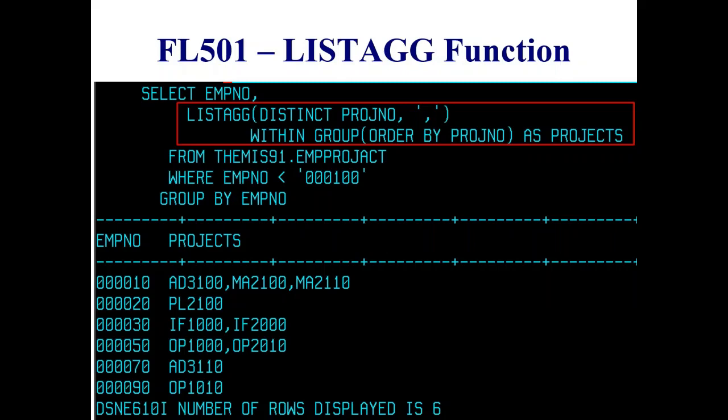It doesn't have to be comma delimited. You see the second argument in LISTAGG is what do you want the delimiter to be? And then I give it a WITHIN GROUP ORDER BY project number. So I get an ordered list, comma separated. Neat little function.